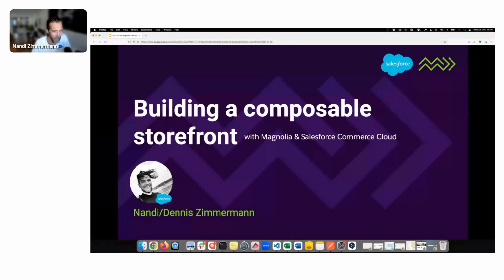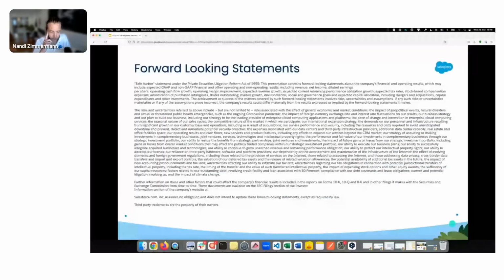But actually, before I do, since we are a publicly traded company on the stock market, I have to present that forward-looking statement in all my presentations. But don't worry, it essentially just means that if you buy Salesforce, please only base your buying decisions on what we already have live. But the good news is everything I'm going to demo to you today is live, just the way I'm going to present it.